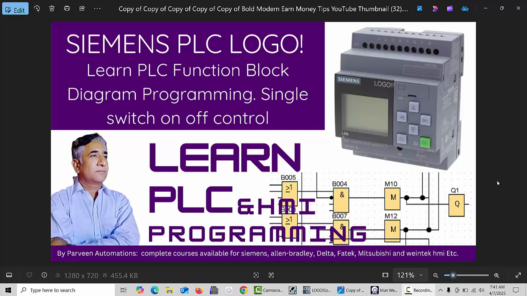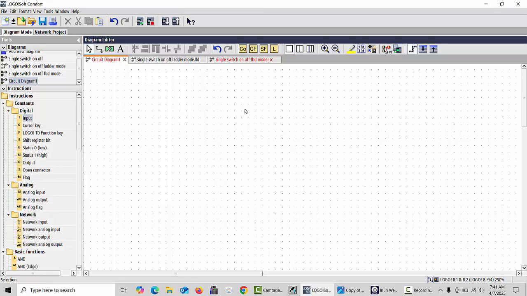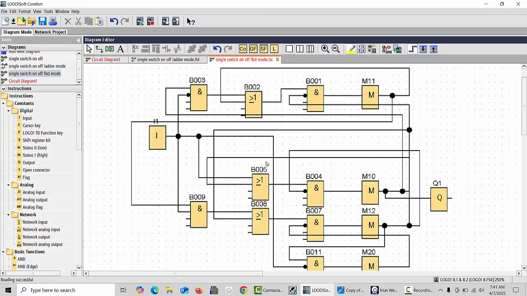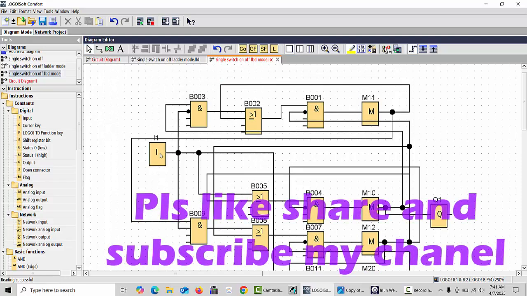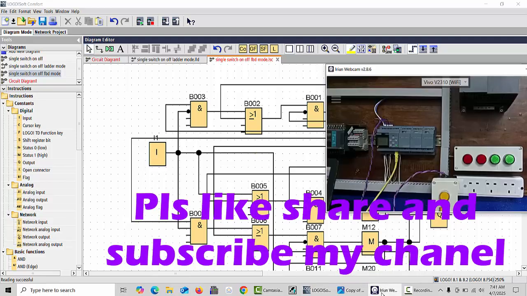In this video, I will explain how we can design a single switch on/off control in Siemens PLC LOGO. Maybe two switches with set and reset functions, you already understand from my previous videos how we can design this control. But in this video, I will explain it with a single switch, just one push for on and one push for off, how we can make the on/off.